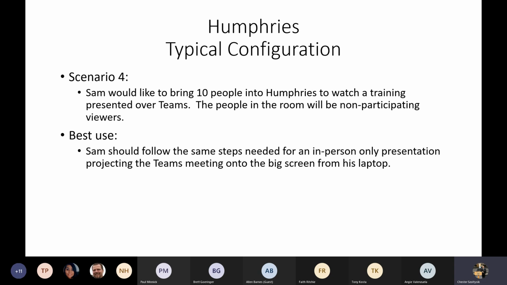Scenario 4, Sam would like to bring 10 people into Humphreys to watch a training presented over Teams. The people in the room will be non-participating viewers. Absolutely not a problem. Follow the same steps as we did for an in-person only presentation. The only difference is instead of presenting a PowerPoint, you're just going to put Teams up on your screen.